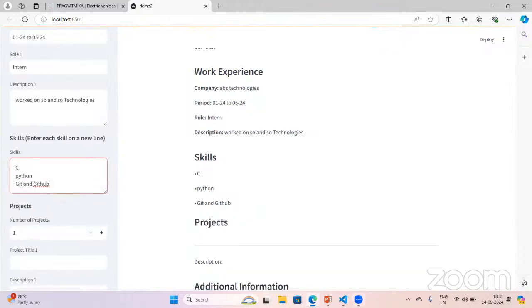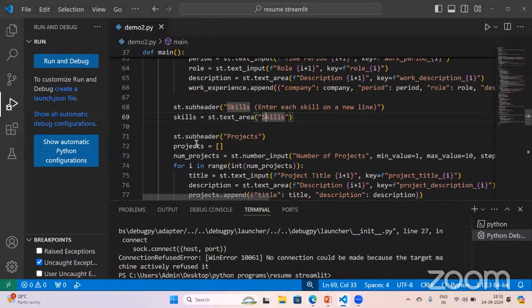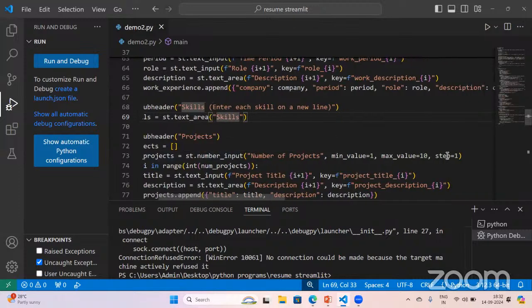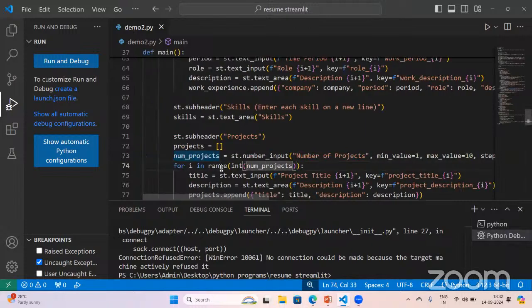Now we'll come to the projects. I'm creating the subheader as projects, and I'm creating an empty list. Again, I'm asking the user to enter the number input, st.number_input. The minimum value is 1, the maximum value is 10, step as 1. So this heading will be displayed whenever the user is entering the input: number of projects. Now we'll loop through this range of projects, until the number the user enters, so it loops for the number of project entries.